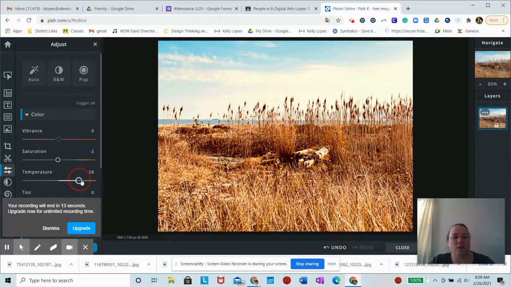But this is why it's called temperature. So this is what you would see in a warmer climate, and this is what you would see in a colder climate, okay? So that's just something you could play with.